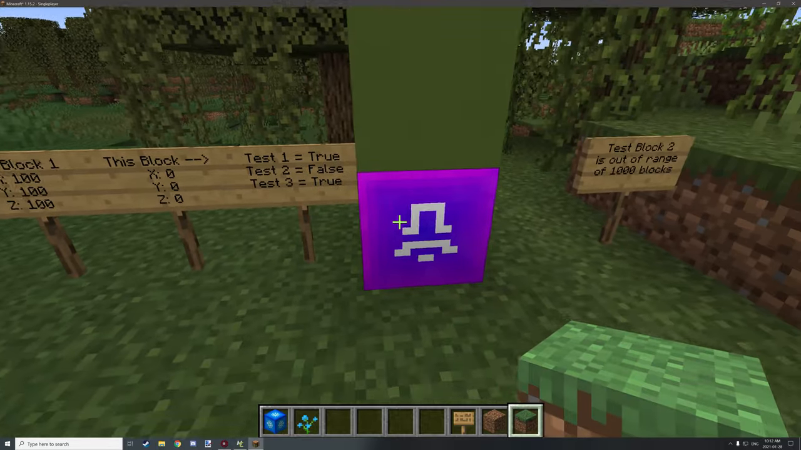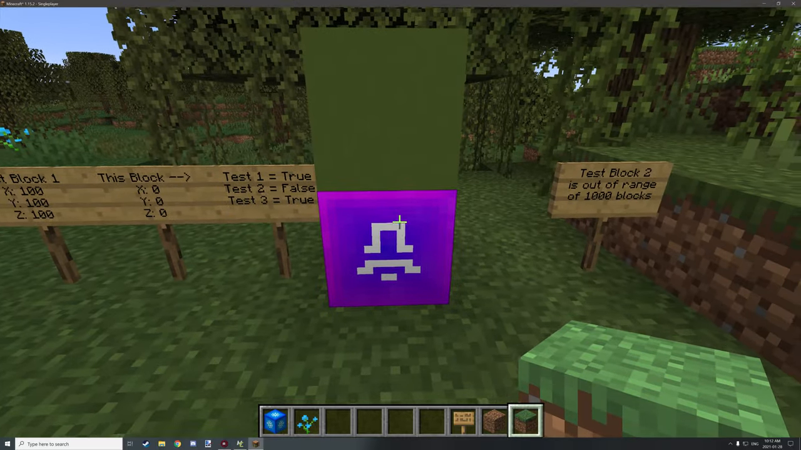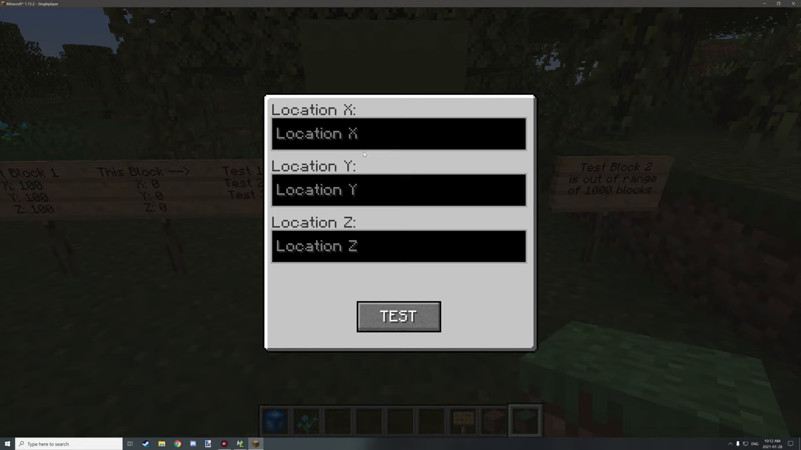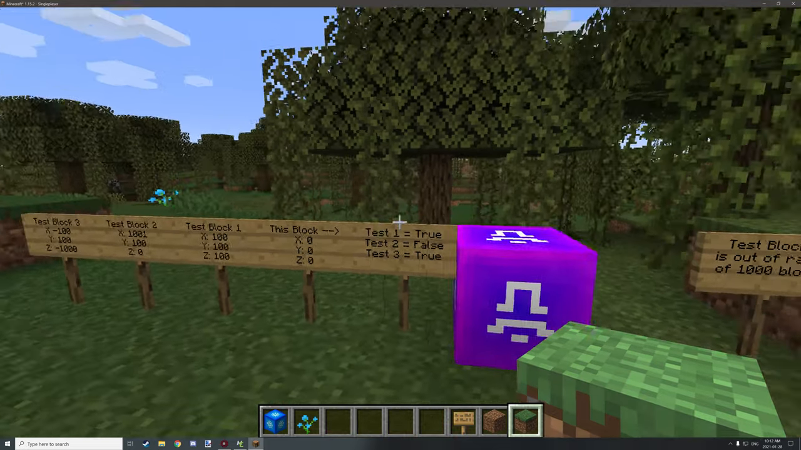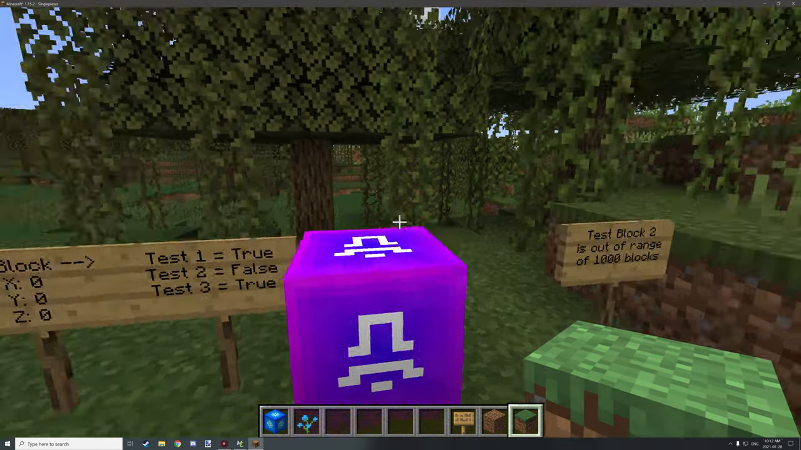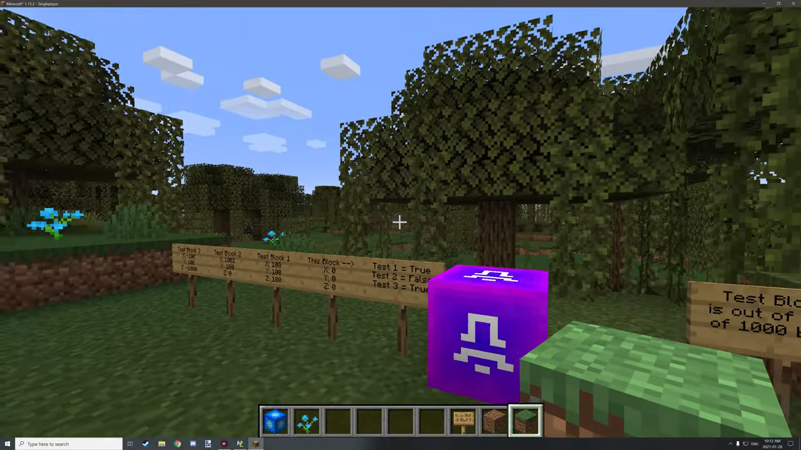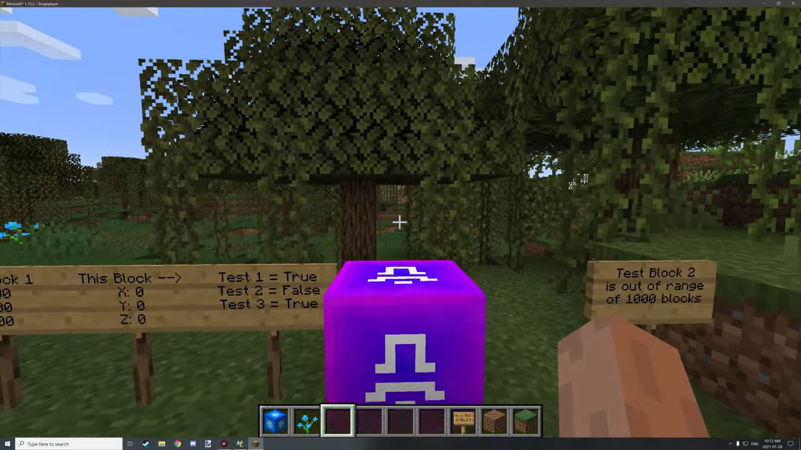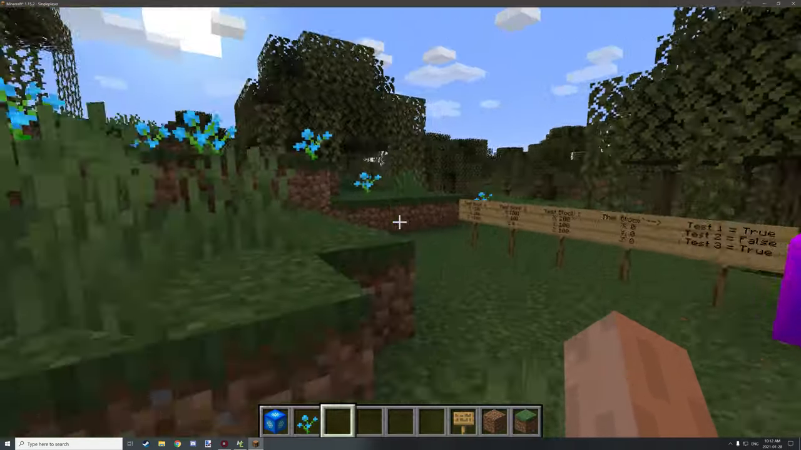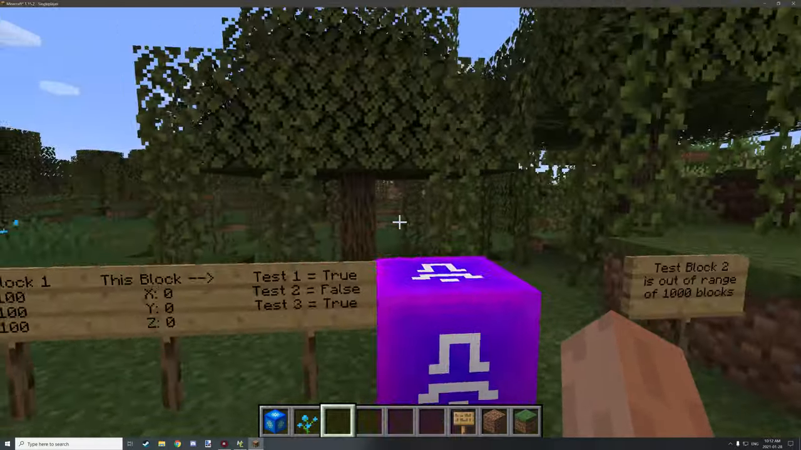We're going to also test if the block at 0, 100, 0 is there, or we could just do a random coordinate. So we'll do 200, 8, 9. We'll just do a random coordinate like that, and it should return error. That means that there isn't a block there, and it's not returning either a true or false value, because it's not a block that we can test for. It would have been outside of the range anyway, so it would return false if it was there.